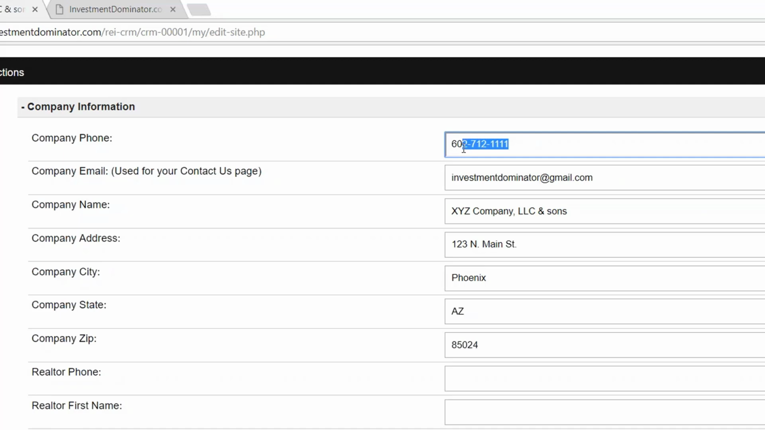What we do suggest, it really doesn't matter if it's a 1-800 number or a local number. We've tested both of it. I don't think there's that big of a difference. But the thing that you definitely want to make sure is that you're not using your personal number. You want to use some kind of a company number, or at least a go-between number, like a Google Voice number.